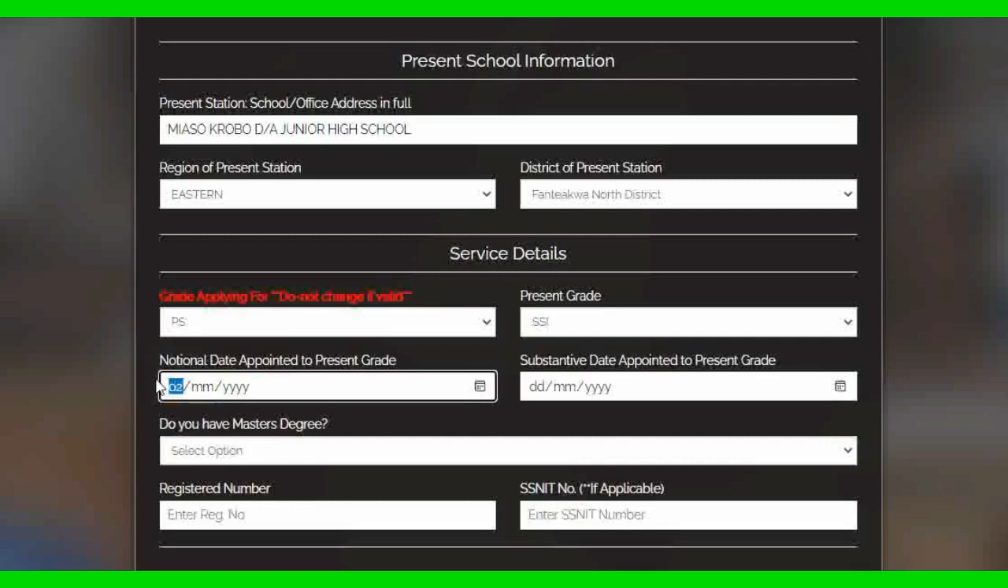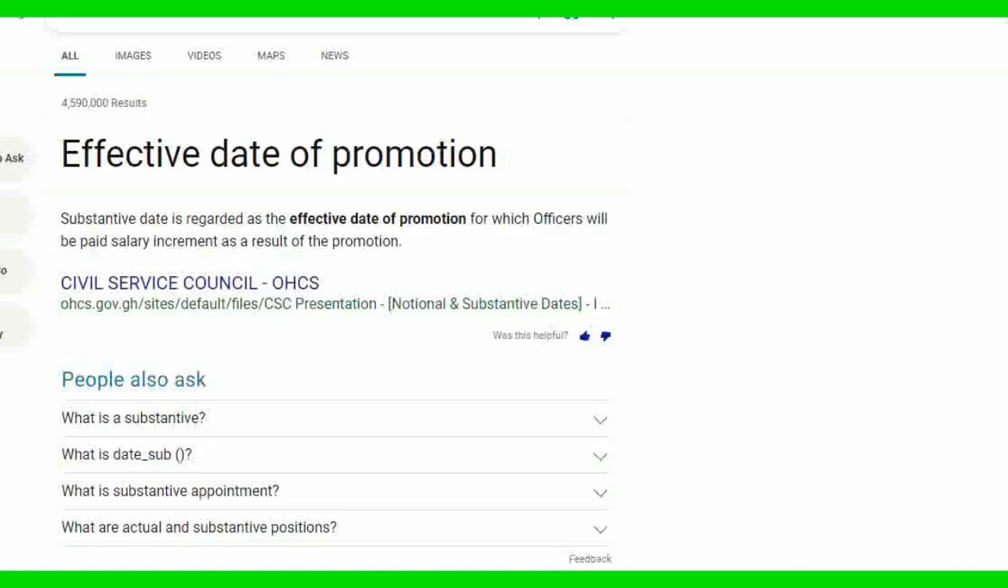So 24th September 2017. Then substantive date appointed to present grade. Let's check: substantive date is the effective date of promotion. The date, this is regarded as the effective date of promotion for which officers will be paid.